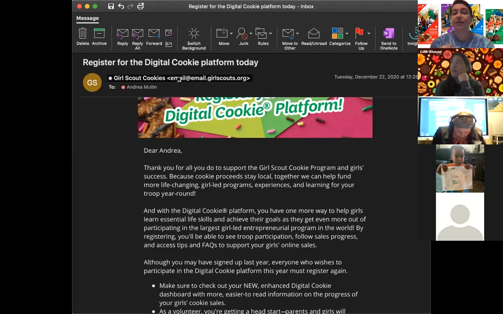This is also going to be the same email the parents will be receiving. If you use the same email for a volunteer and for parent, then you won't get multiple emails. You're only going to get the one email, and you'll be able to receive access to both sides of the system. If you do have a separate email for your troop than you do for your personal daughter, then you will receive multiple emails.